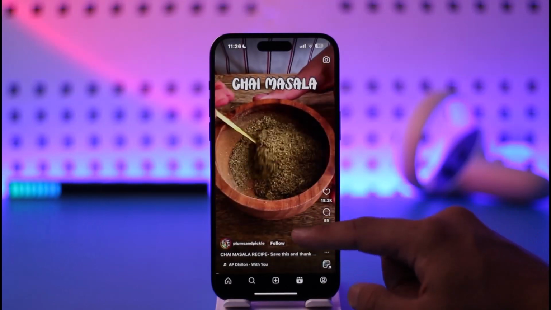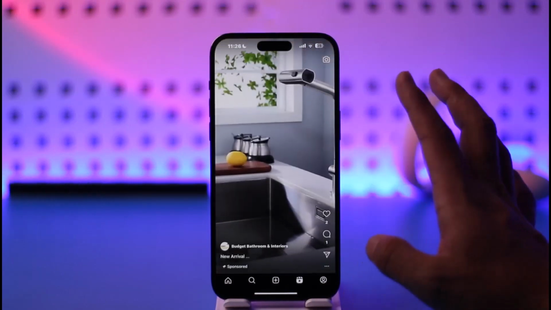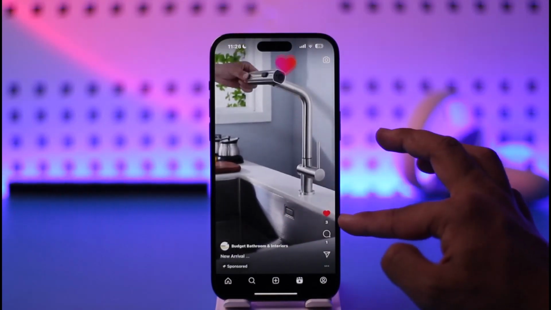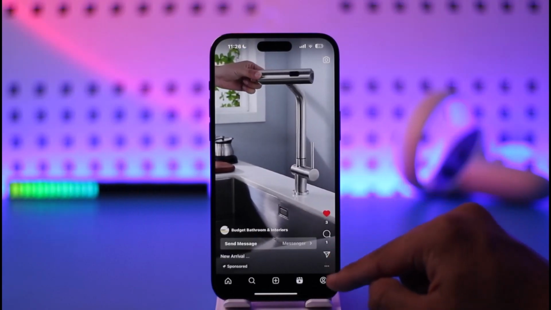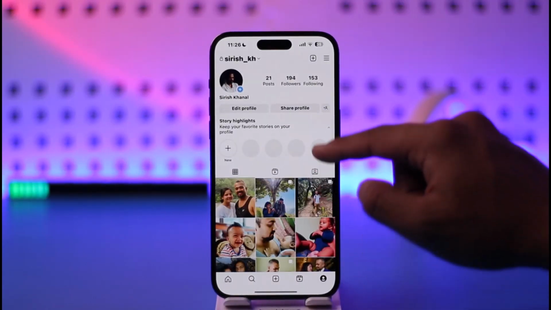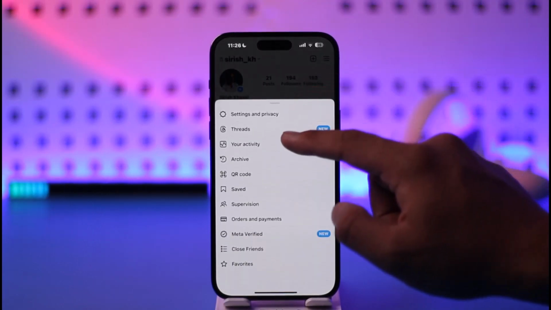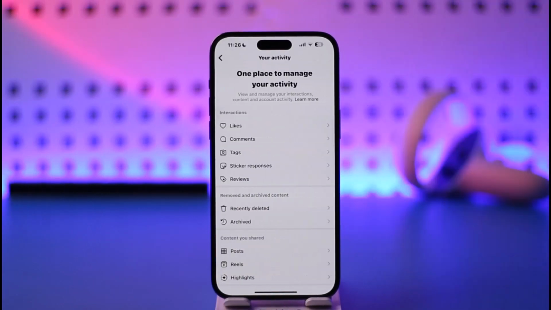I will not be able to find it if I don't conduct any type of activity with this reel, but I can find out if I actually liked a certain reel. Now in order to find this, come to your profile page, tap the three lines option from the top right, and then just go to your activity that you can find here.